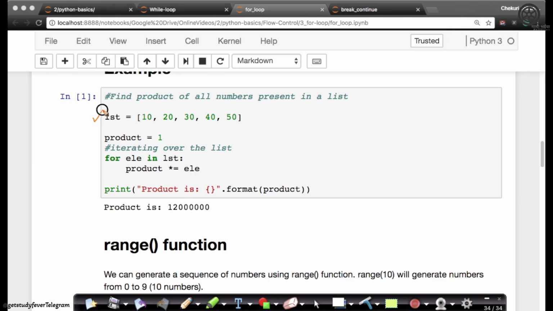My list has 5 items. My product is initialized to 1. Here, what I'm doing is iterating over the list. For ELE, which stands for element here, for element in list, with a colon here. So for each element in the list, run this line. This line is nothing but product equals product multiplied by ELE, right? So very simple.